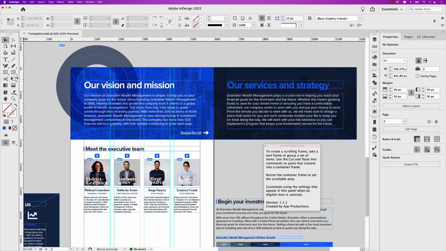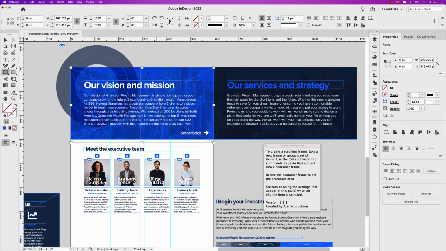And the container is basically just a rectangle frame. So I'm just going to click that. And I'm going to draw out a frame that is the same width, but just a little bit deeper than the actual content there. Okay, so you see, I just have a container. We'll leave that there for now.